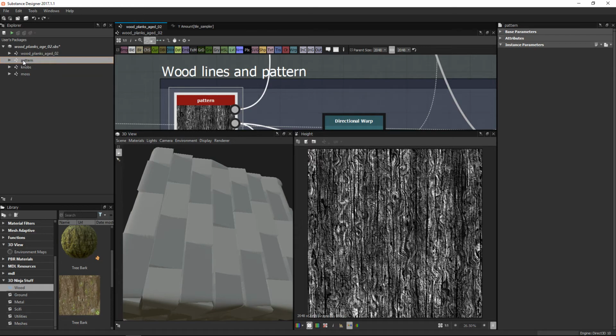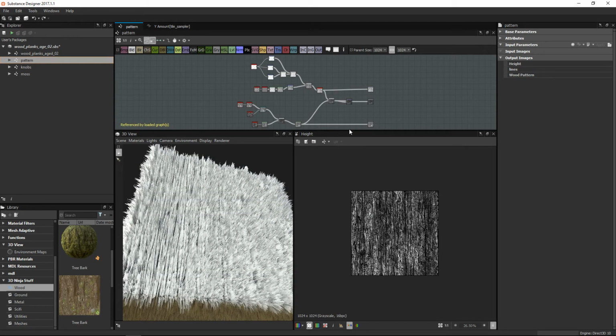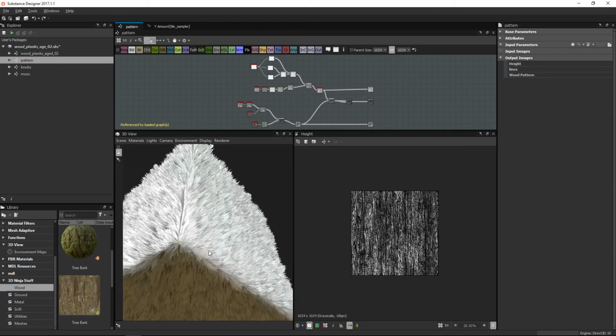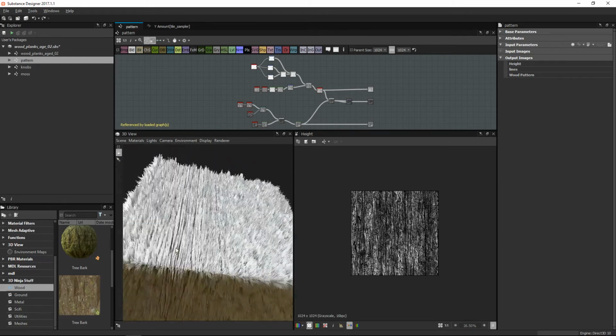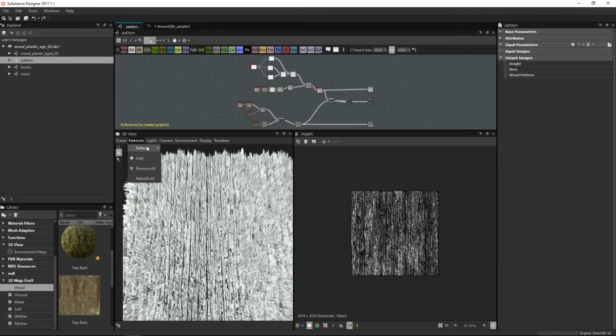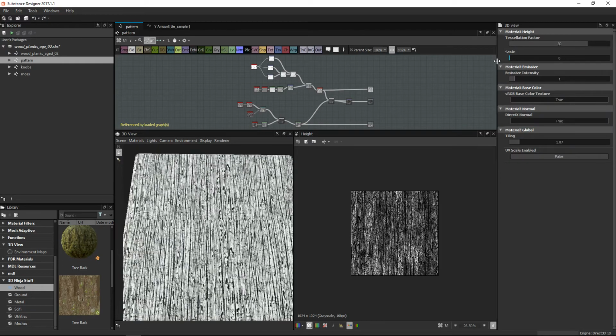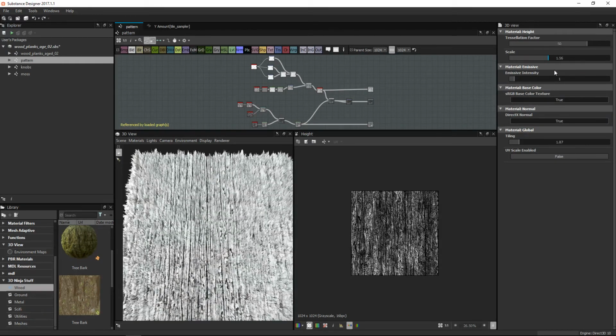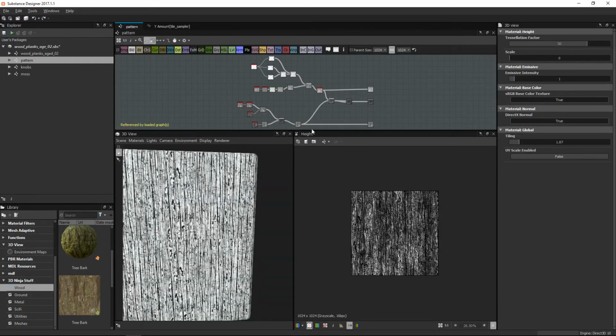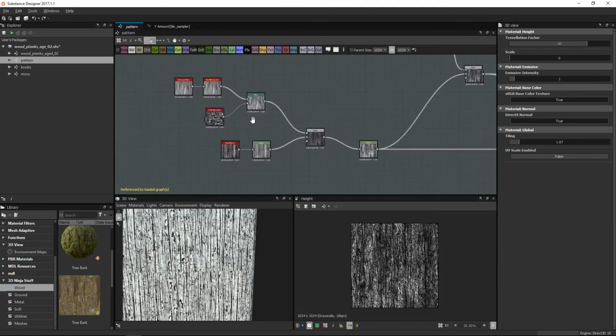So let's come here into this pattern graph. And this guy's exploding all over the place. It almost looks like kind of fur, which is kind of cool. Just because if I come into my material, that scale was up and it's a super high frequency height. So that's what's going on there. So here, let me show you how to do this.